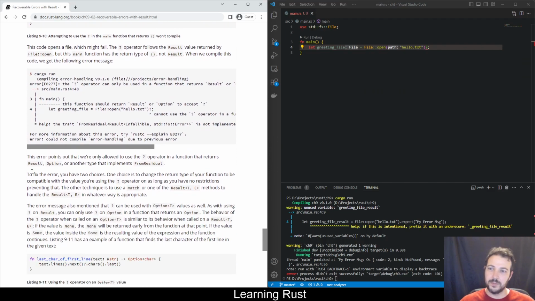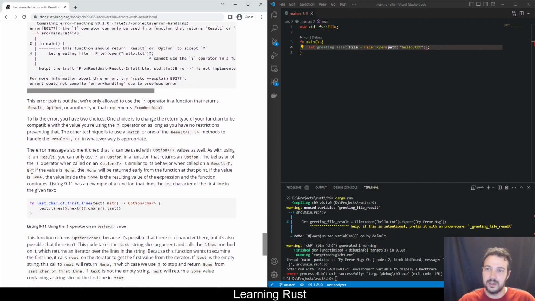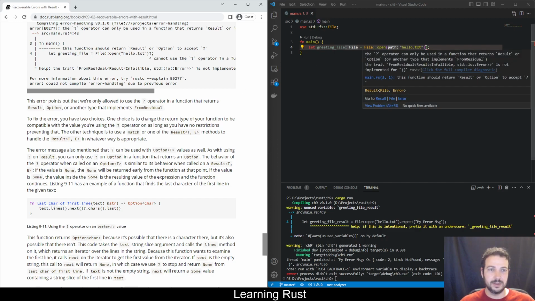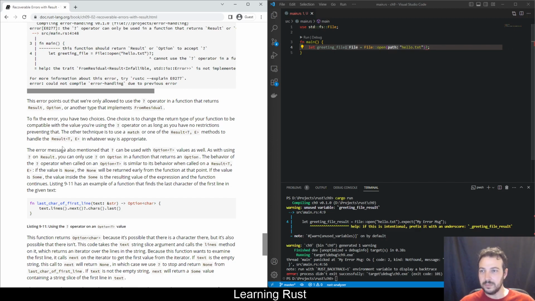Okay, this error points out that we're only allowed to use the question mark operator in a function that returns Result, Option, or another type that implements FromResidual. Okay, so it's FromResidual that we need. I think we'll dive deeper into this when we're getting errors left and right when we try to implement things, or maybe there'll be a chapter that goes over this.